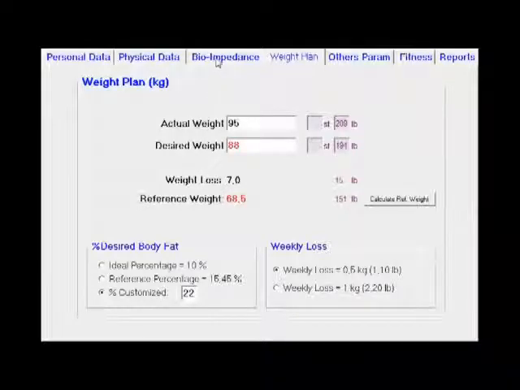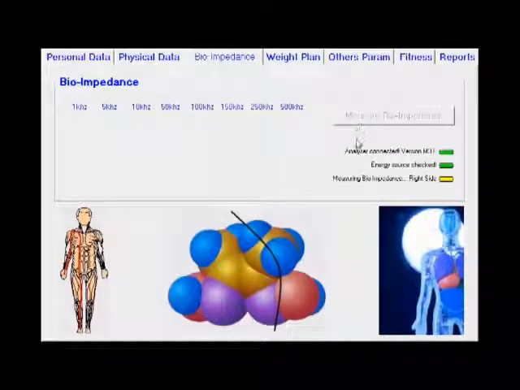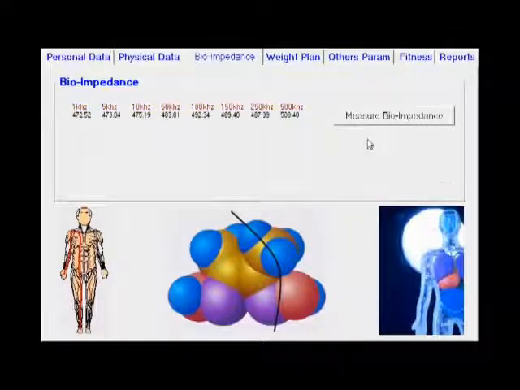Now we go to by impedance. Before we test the client, we're going to do an independent measurement using a fixed value resistance cable of 475 ohms. So that is just to show you that this is an independent measurement and is measuring correctly. It has an accuracy of 1% across the range of 1 to 500 kilohertz, and as we can see, it's 1% accurate. Now we're going to connect to the client and make the body composition check.